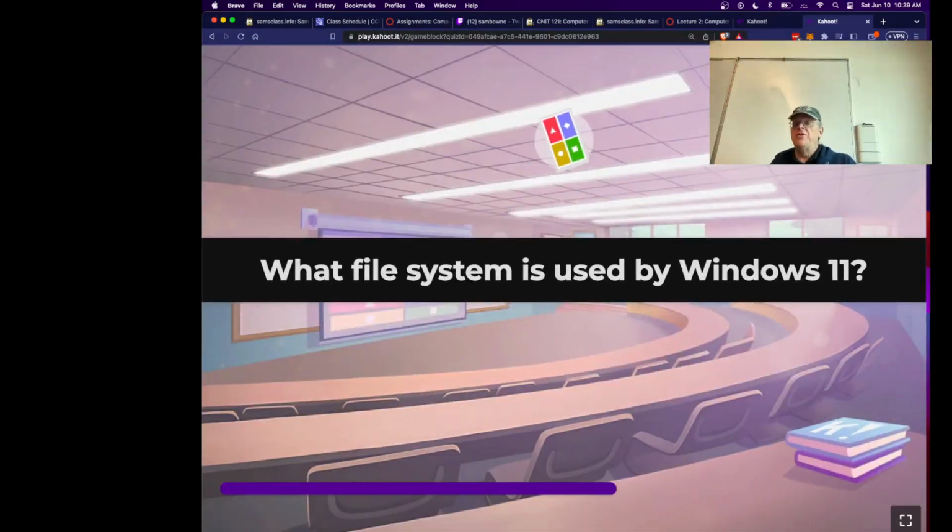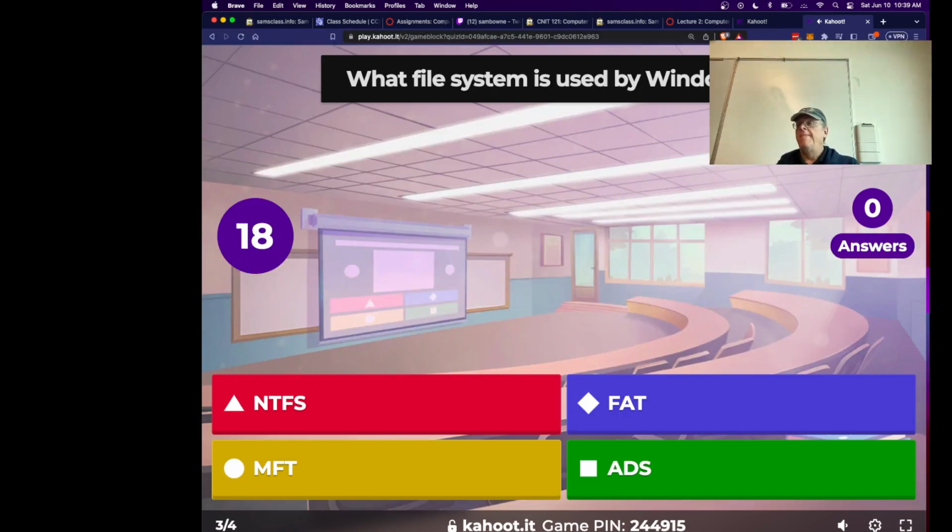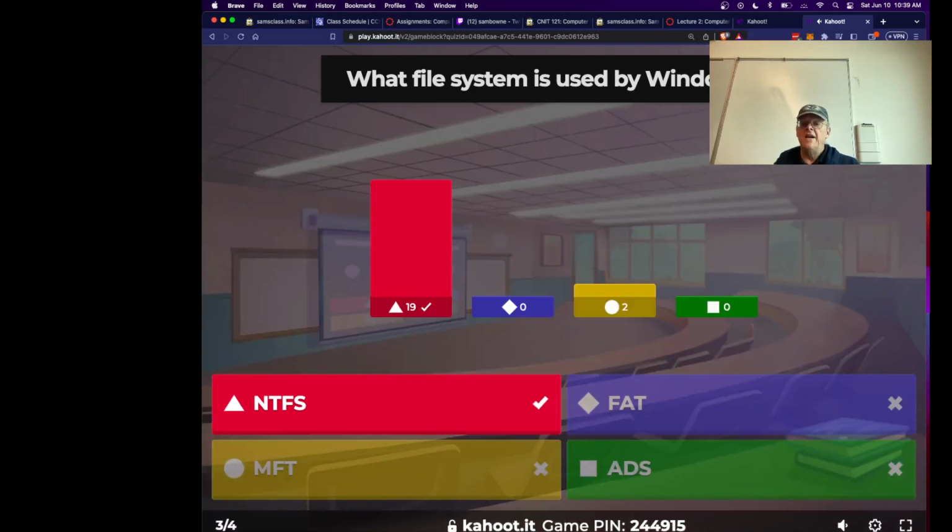All right, what does Windows 11 use for a file system? NTFS, used by every version of Windows for the last couple of decades. Microsoft promised for a long time to make a new, more advanced system, but they gave up and just stuck with NTFS.